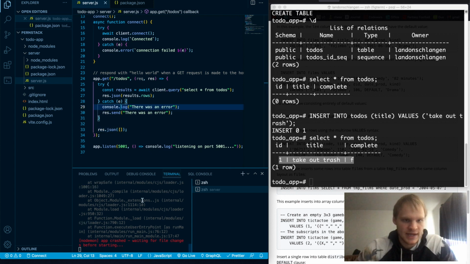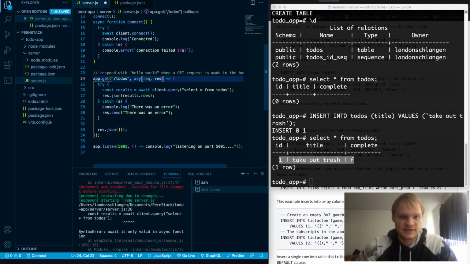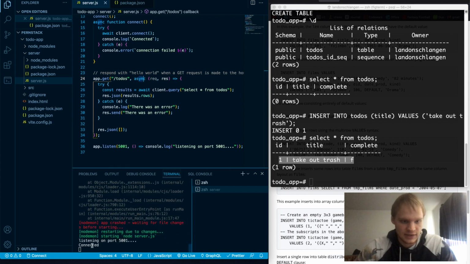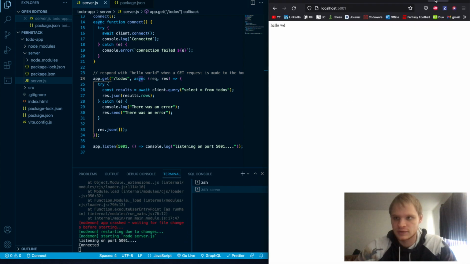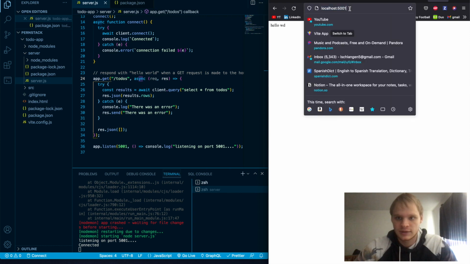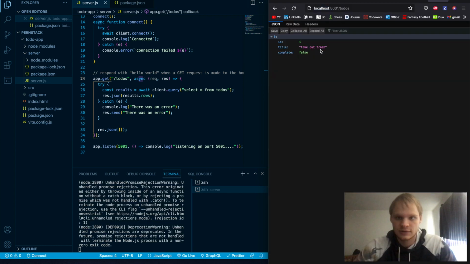Okay, it looks like the app crashed. This actually has to be async because we're using await inside of there. We have to do an async function. And now we saved it and it's connected. And now when we go to localhost 5001/todos, look at that. We get our record that we put in the database called takeout trash. Hell yeah.